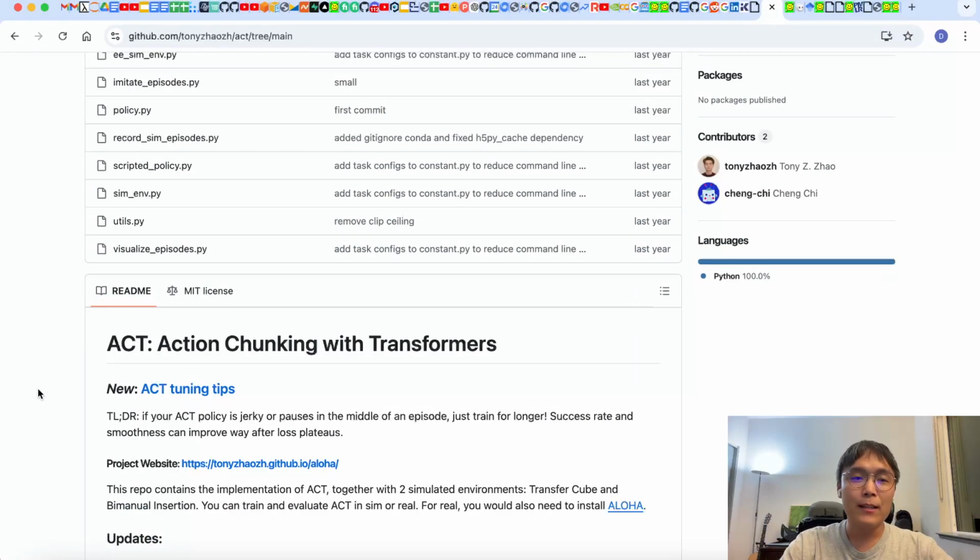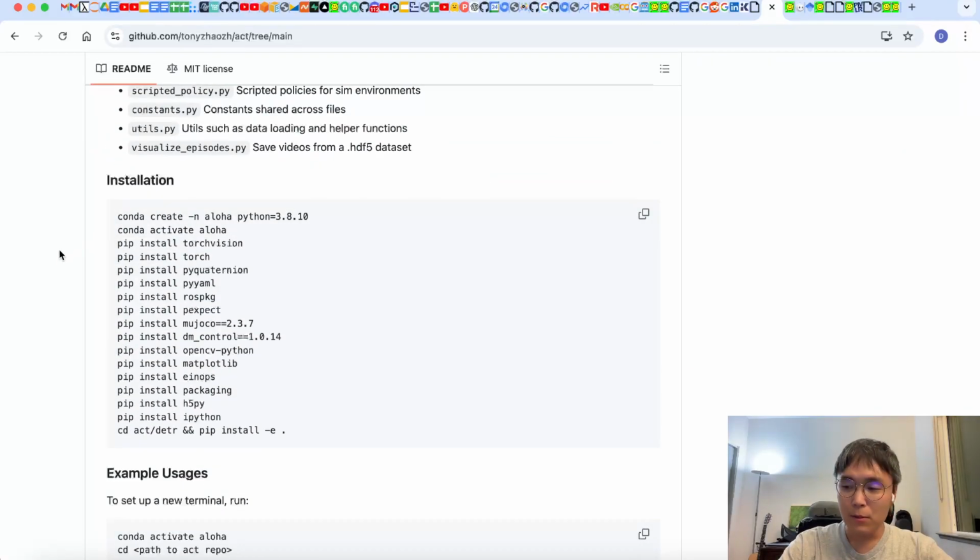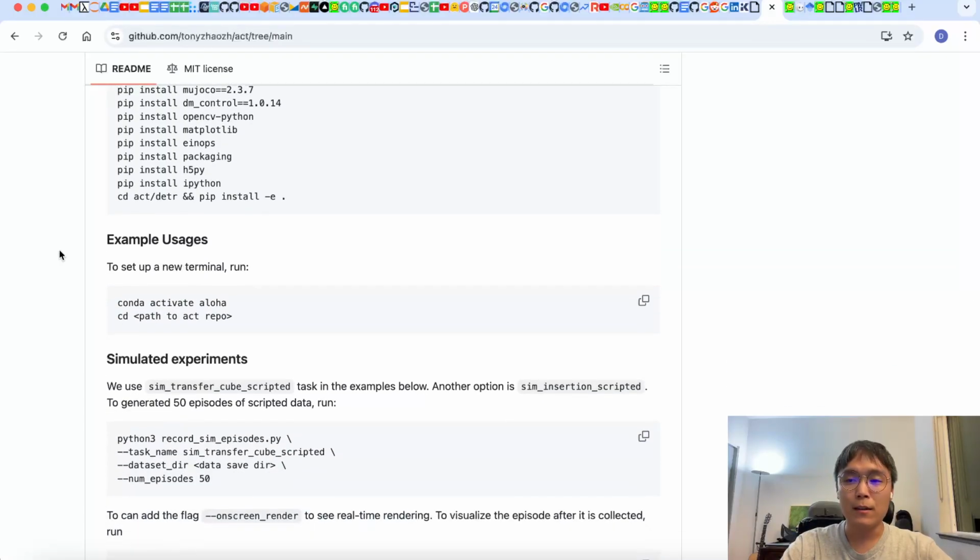So today, what I did was go through this GitHub. They have this installation, so I made a Docker file for the installation on a GPU server, set up the environment, and made sure all these commands run properly. So we did training and testing in the simulation environment.